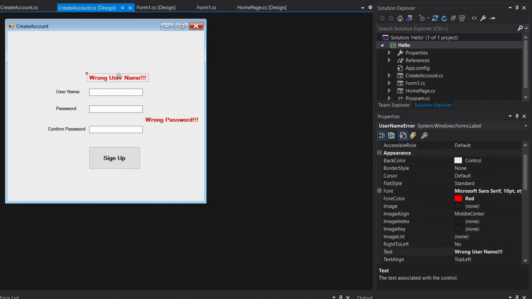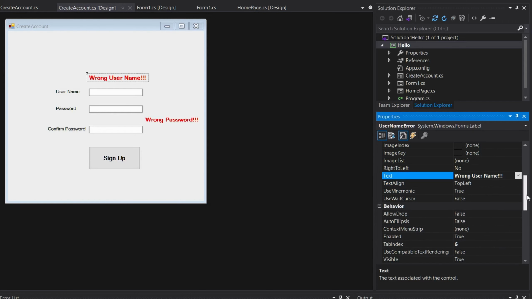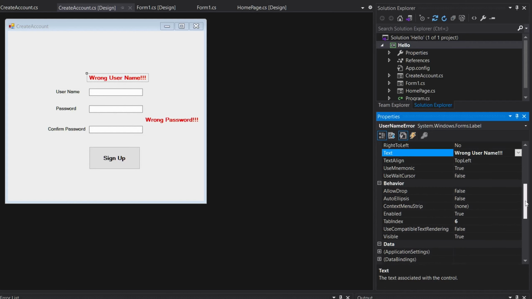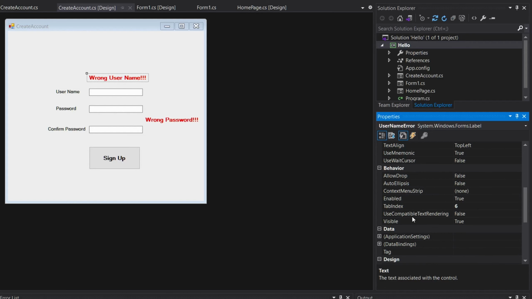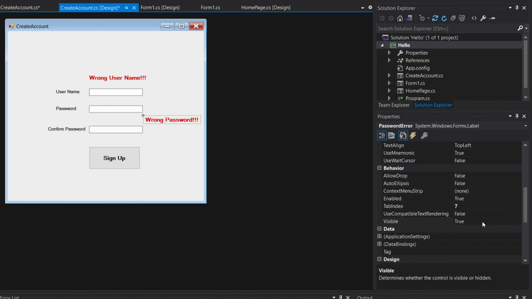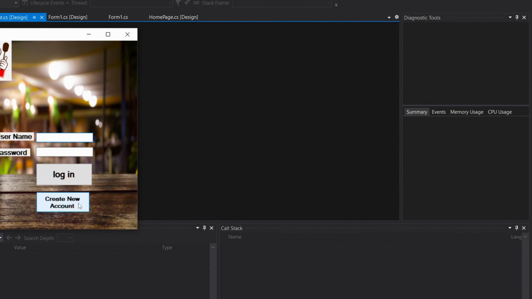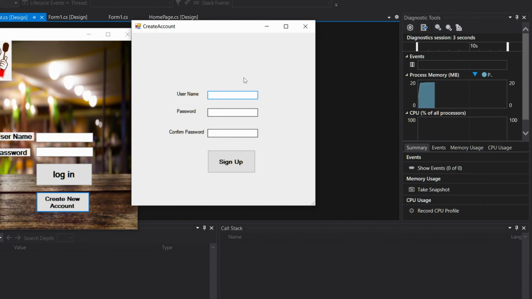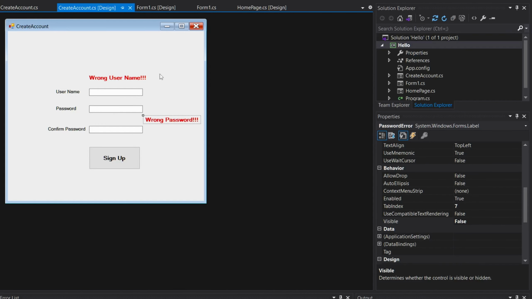Okay, so let's select the wrong username error, and then we want to go to behavior and then to visible. This will set it to be always false. And then we will change also for the wrong password. And as you can see, if we run, it will not be showing. So that will not show.